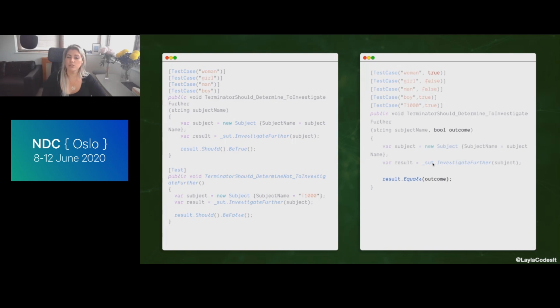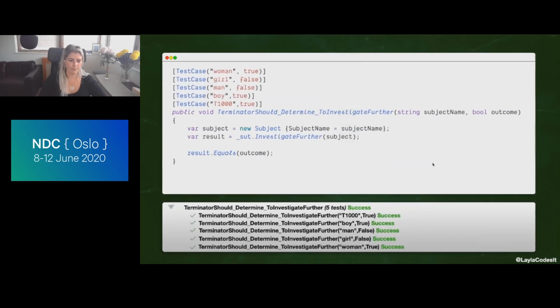So this is now not Fluent Assertions. We're going into the regular assertions, and result dot equals the outcome. Okay. So you can see there that we've actually got the test case with the T1000. We're no longer going to investigate the girl or the man. We can put whatever we like in here and as many test cases as we want, and they should all work in the code in the same way. And as you can see, they do. So we've got all of those passing based on our current code.